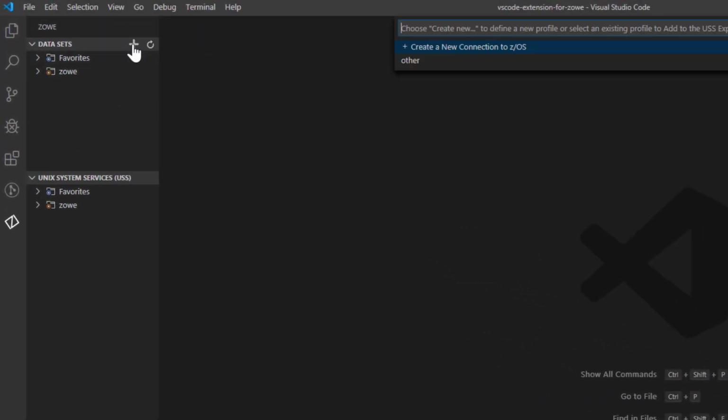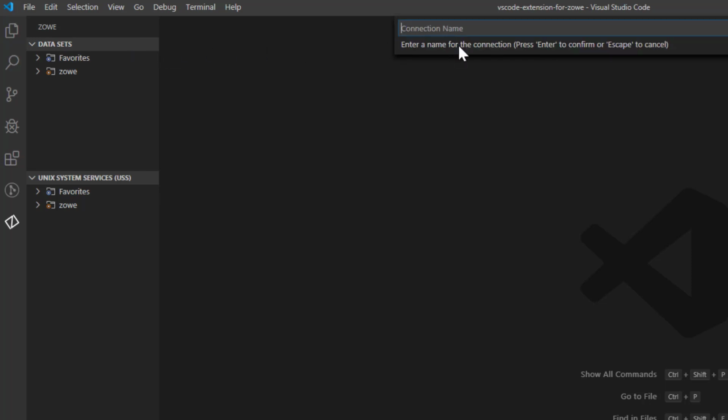Now, if you're a Zowe CLI user with already created profiles, these will automatically be discovered and displayed in the drop-down menu, ready for immediate use. If you don't have existing profiles, select the Create a New Connection to z/OS option to create a new one. Enter the profile name. Now enter the URL in the format specified in the prompt. Enter your username and password.